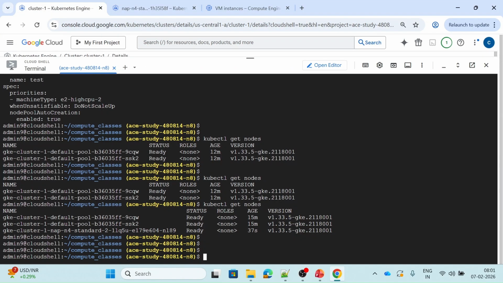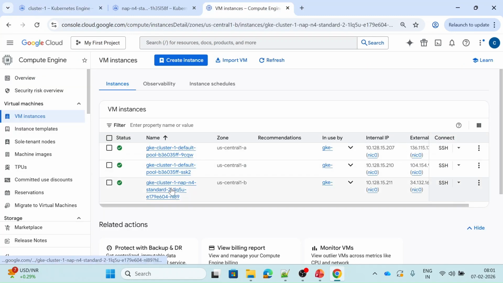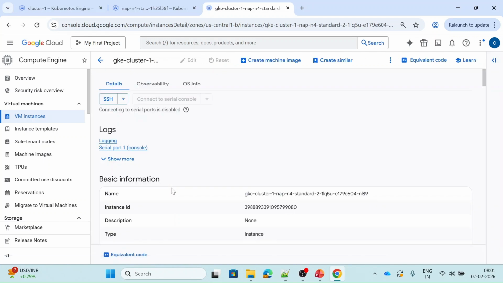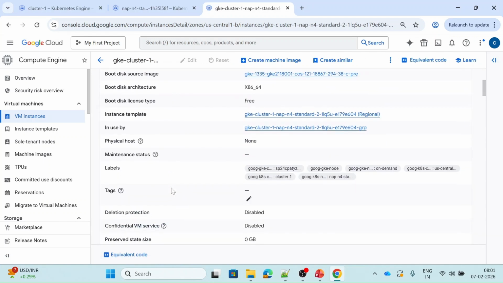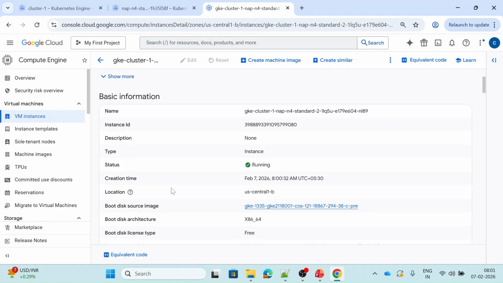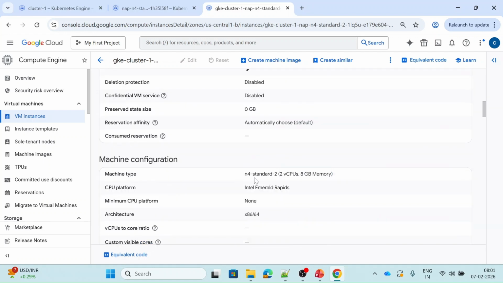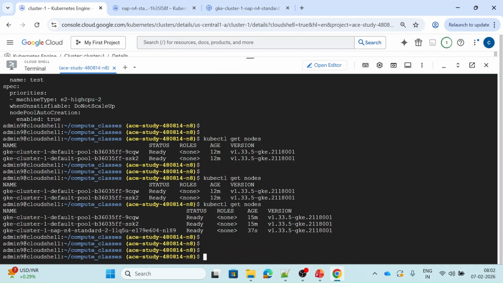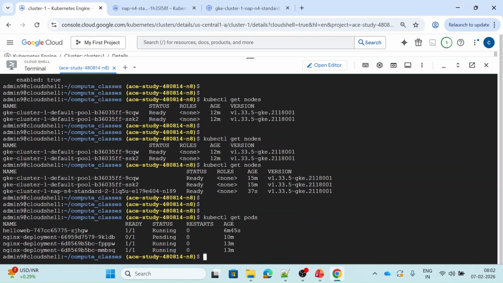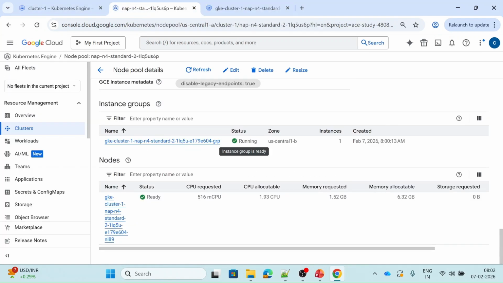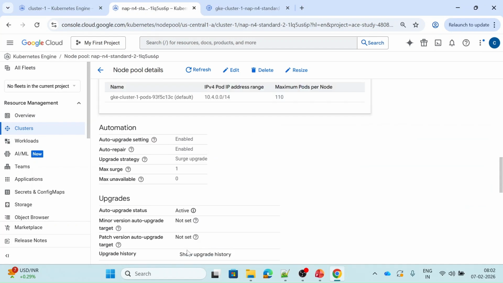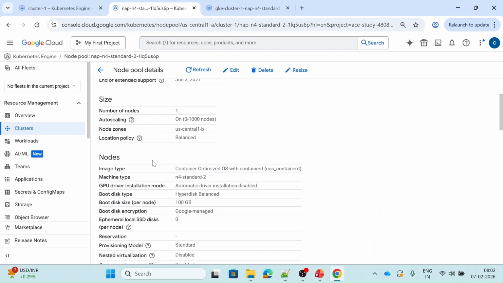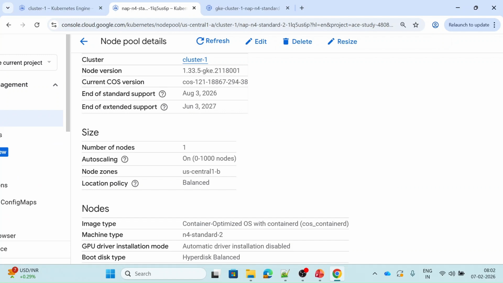After waiting for some time, you can see that my node has been created. Even if I go to my compute engine and see which machine type it is using, if we come down we can see the machine type, it is N4 standard 2 that we have defined. So it is using an N4 machine type. So now let's run kubectl get pods to see whether our pod is running or not. So we can see pod is running, hello web is running. We can see our node pool has been created, and I want to show you something here also. You can see in the auto scaling part, 0 to 1000 nodes.